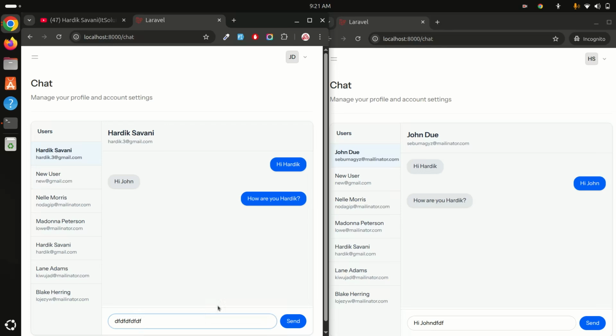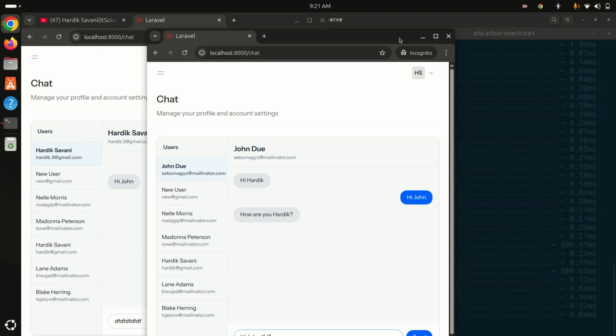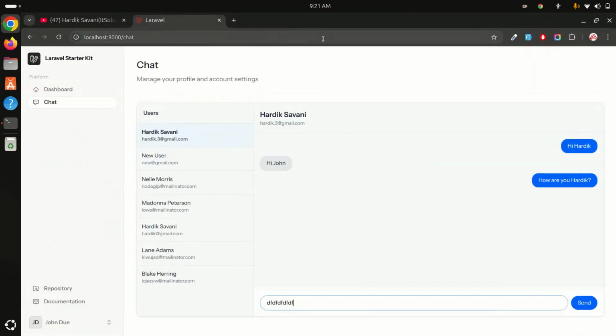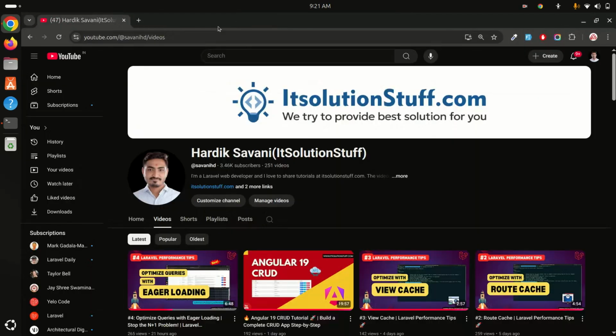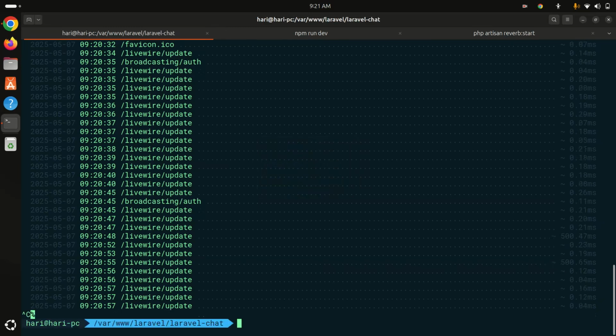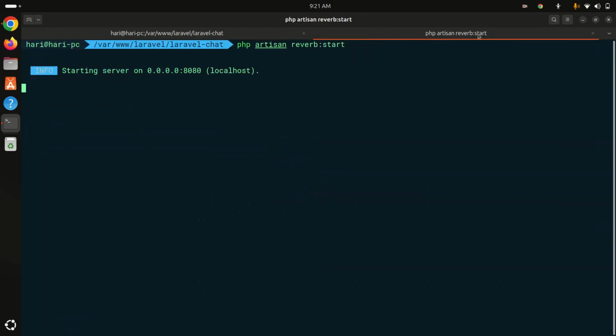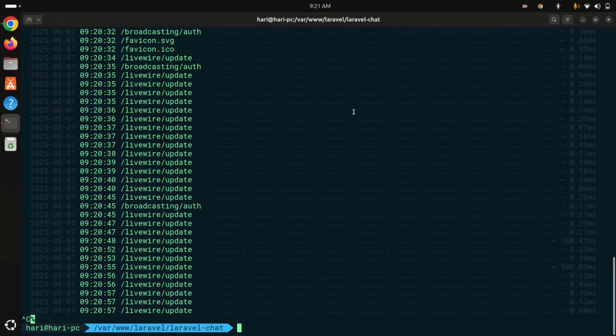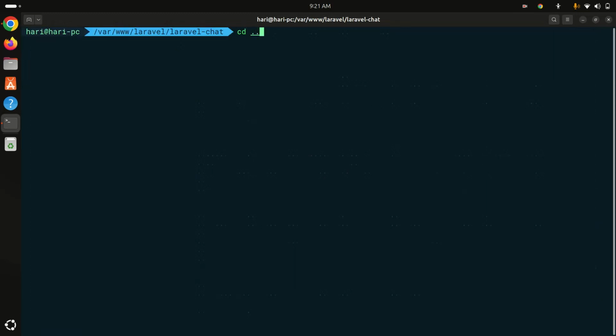Okay, so let me close this window first. Remove this, and also let me close this and go to my terminal and close everything over here. And yeah, that's great. Let me clear it. Okay, and let me go back and create a new application.